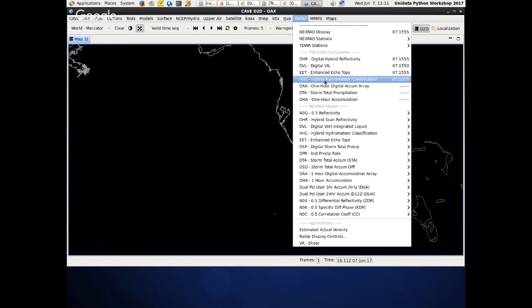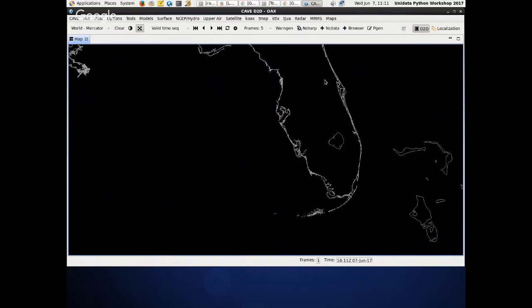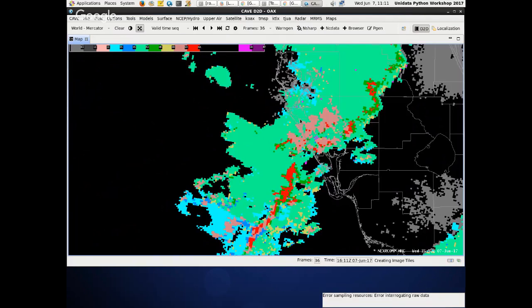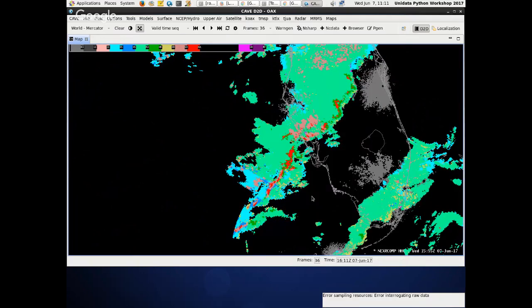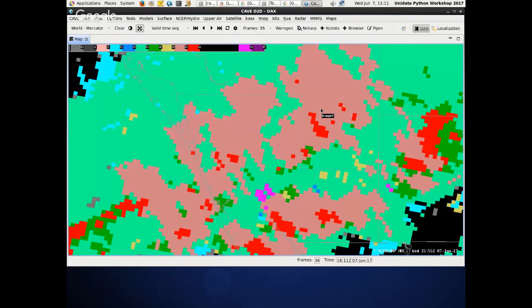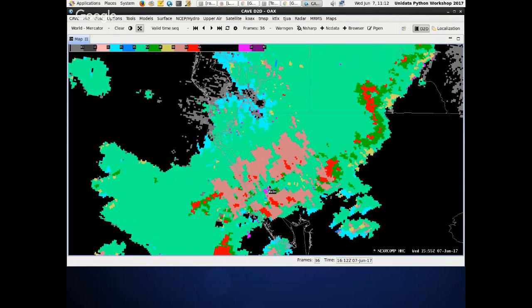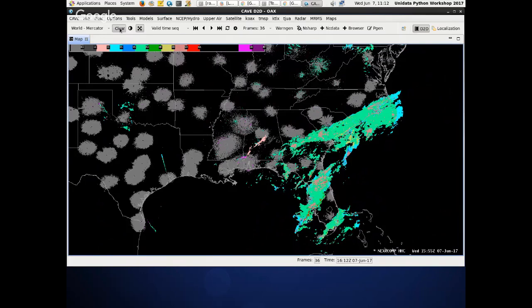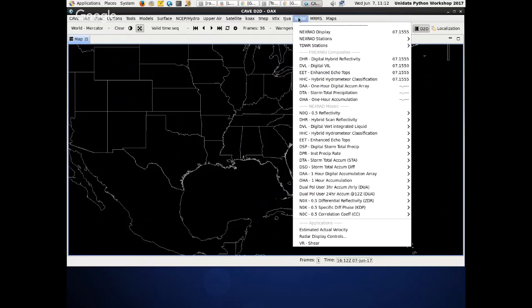So one of these really neat composites that we're creating is the HHC, the Hybrid Hydrometeor Classification, which when we're sampling will actually show the string name of the type. So like graupel, hail, rain, heavy rain, big drops. It's like wet snow, dry snow, things like that. All right, so this is compositing.